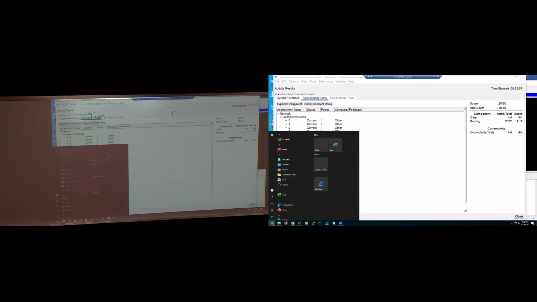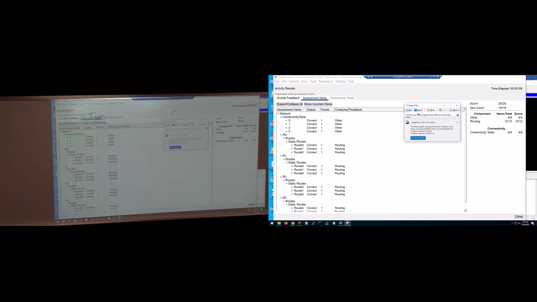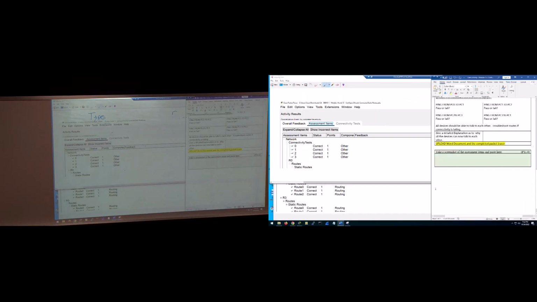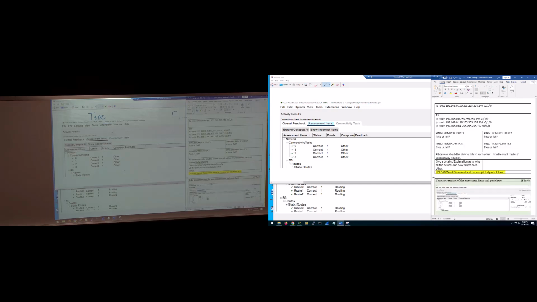So everybody know how to do a snip of their assessment items? I just do a snip and just paste it in there. So as long as you're methodical, your static routes will work.